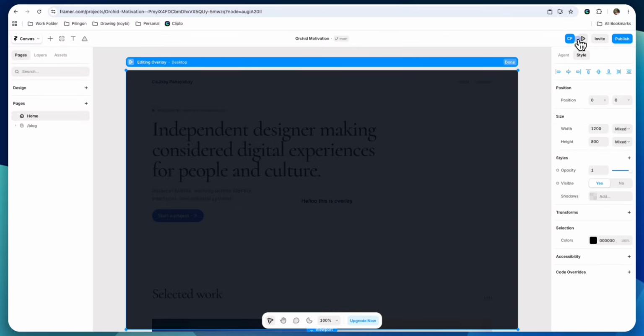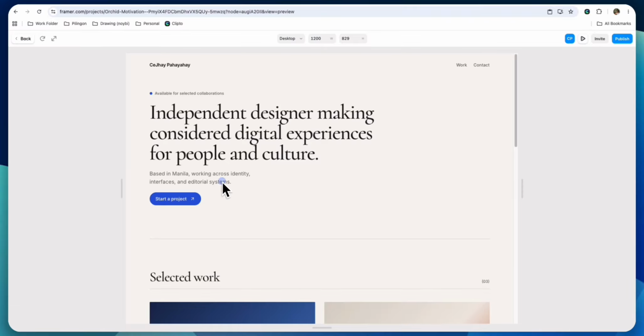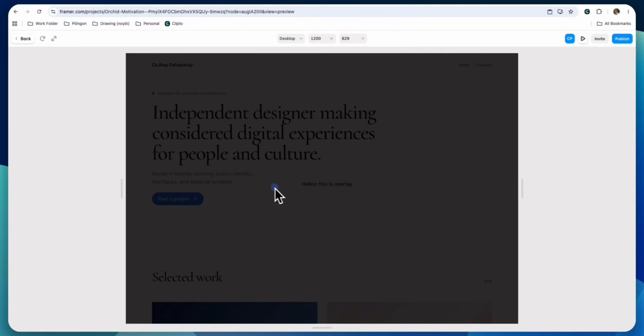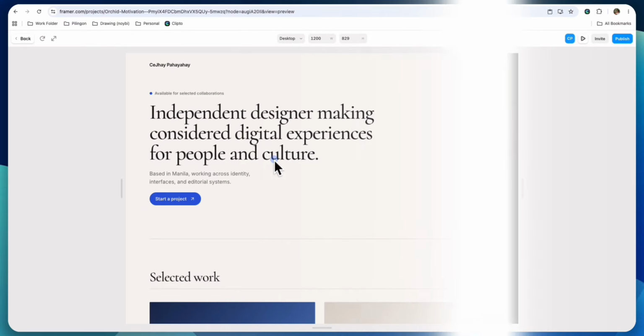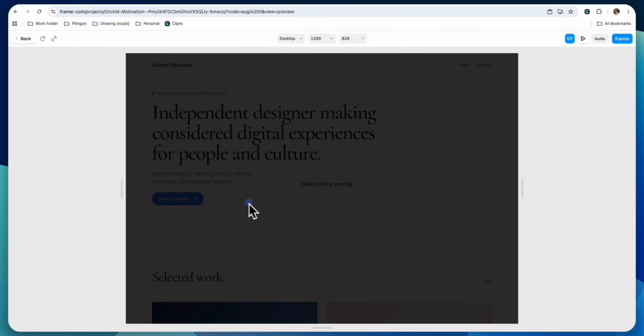And finally, click the preview button to test everything and click the element that you connected to the overlay. And the overlay should automatically appear. If you selected hover instead, move your cursor over the element to open it.